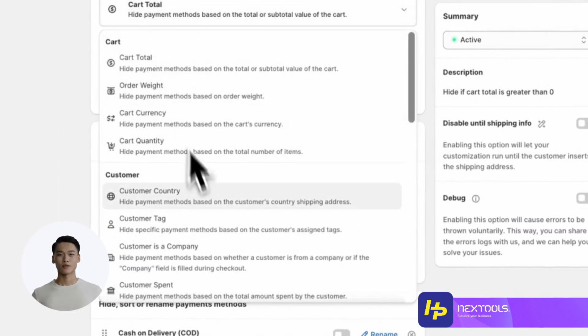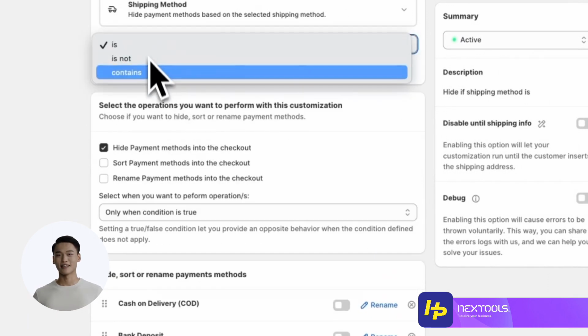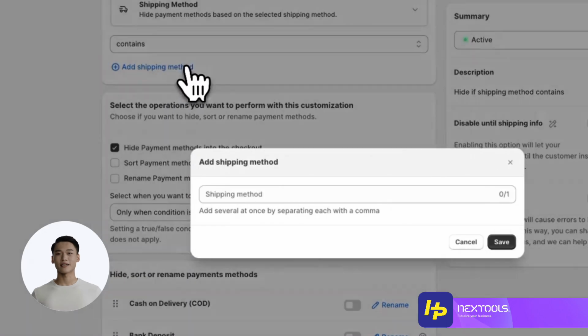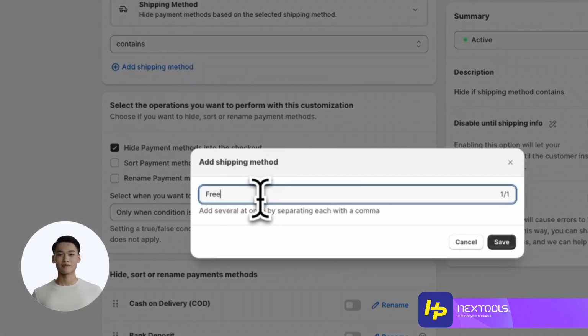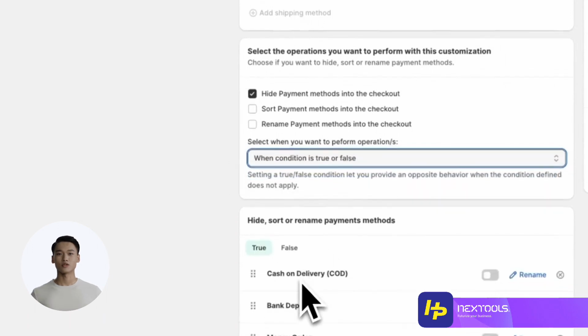Click on Create Customization and choose Simple Customization. Now in the condition window, scroll the list until Shipping Method. In the second window, select Contain and then fill in the word, in our case, is free. Now check the Hide Payment box, and here it is important to select when you want to operate. Select when the operation is true or false.